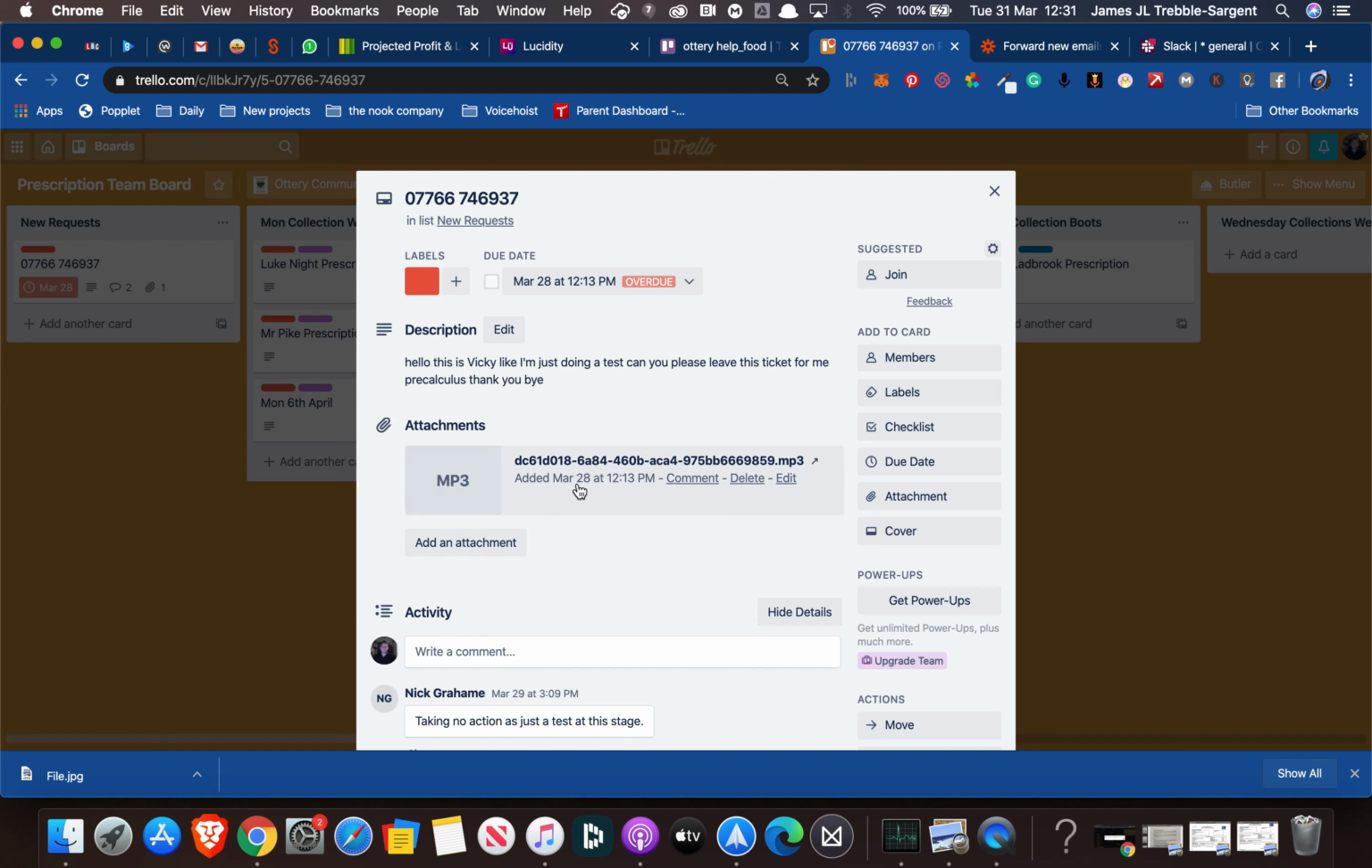This is the audio clip from the answer machine message that they've placed. And down here in activity, we have written notes. So when we've rung them up and got all the information, it should be down here in activity. The red label here means you haven't moved it or no action has been taken.